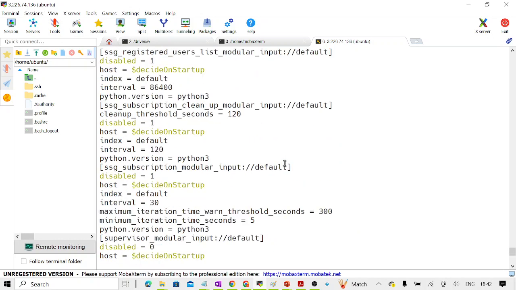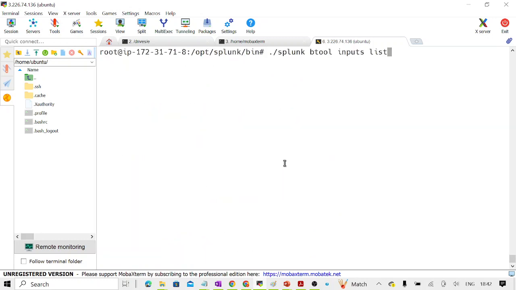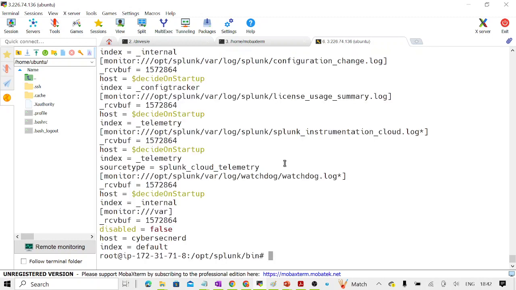So it's a pretty large amount of data. Let me clear my screen and we will try to run this particular command once again, and this time let's use the word monitor as a keyword. If I do that, I will be getting a little less data, I would say.